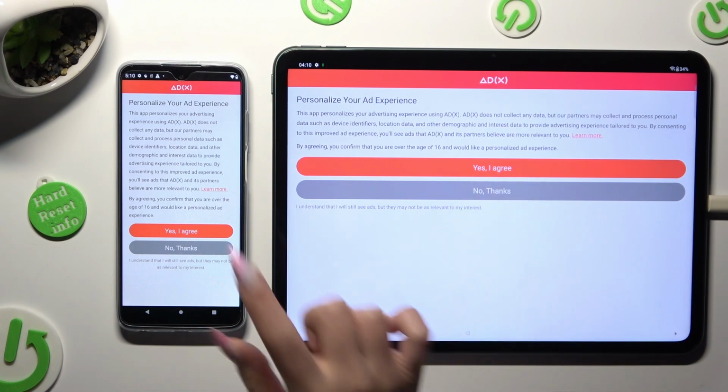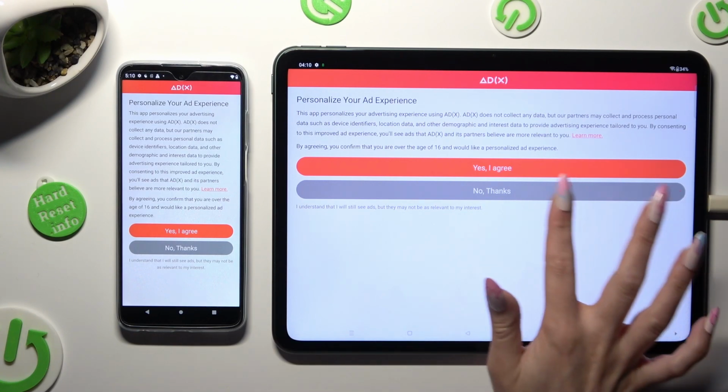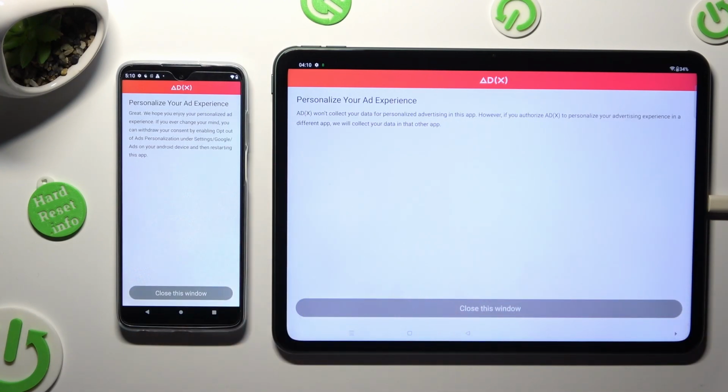If you see this kind of pop-up, you need to decide what you do with your apps. In order to personalize them, choose Yes, I agree. If you don't want to do that, just click on No thanks. Wherever you decided, tap on Close this window.